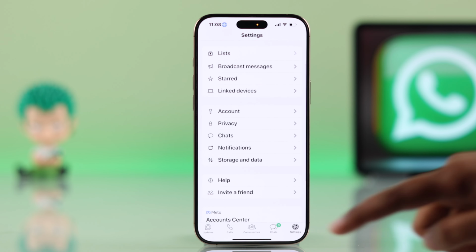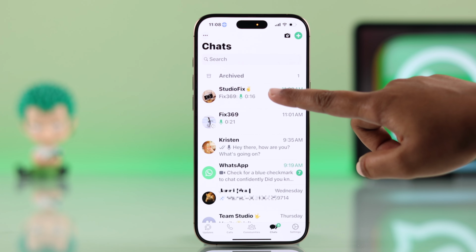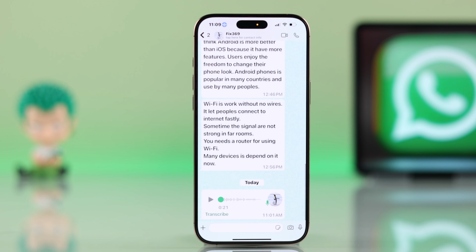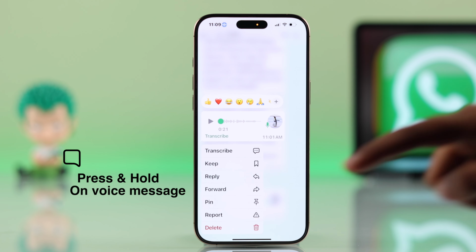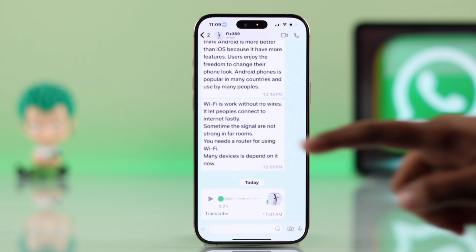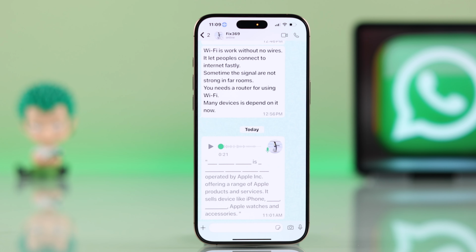Now go back to your chats, find any voice message you want to transcribe. Now you will find two options. You can either tap on this transcribe option or just press and hold the voice message. You will see a transcribe option pop up. Go on and select that. And you will see your voice message will turn into text just like that.